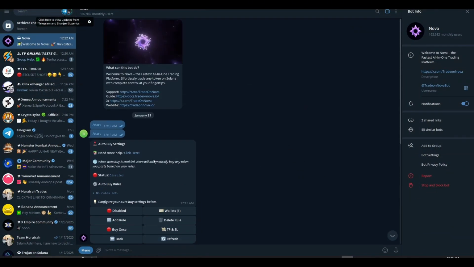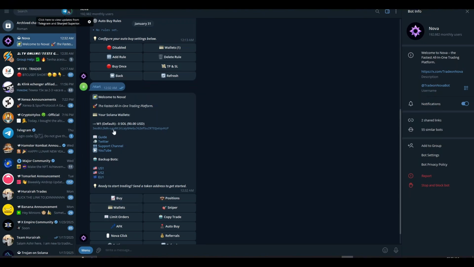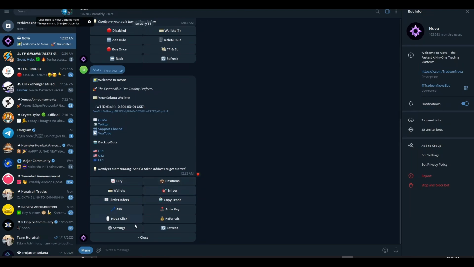All you have to do is simply click on the start button and it will provide you with your Solana wallet address and all the functions right here. We're not going to use these functions, because what we're going to do first is set up the Nova bot with BullX.